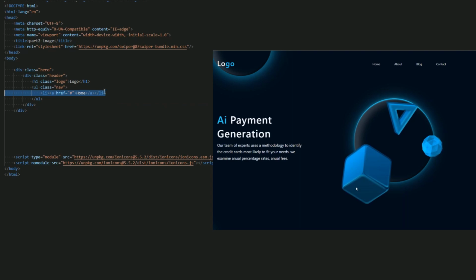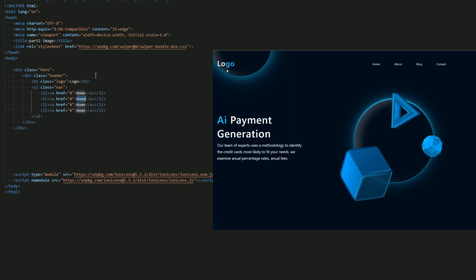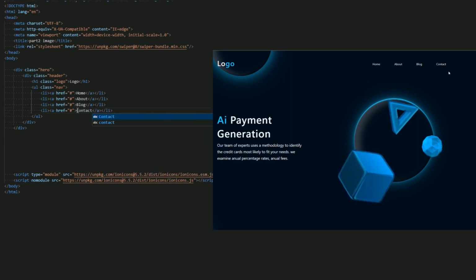Let me just copy and paste it. Oh, I'm sorry. Okay, second list item will be about. Third list item will be vlog, and fourth list item will be contact. Okay, this is our menu, guys, with the logo.